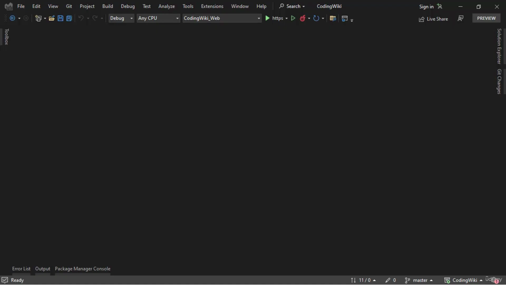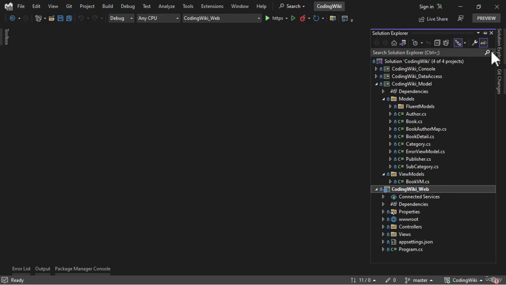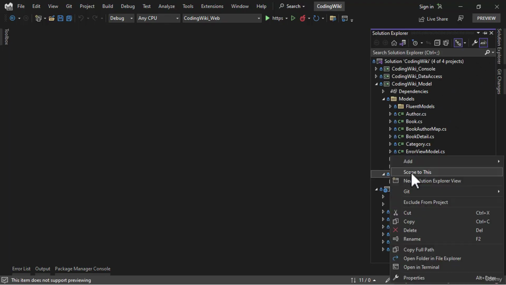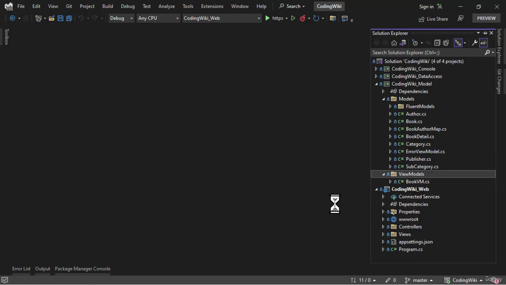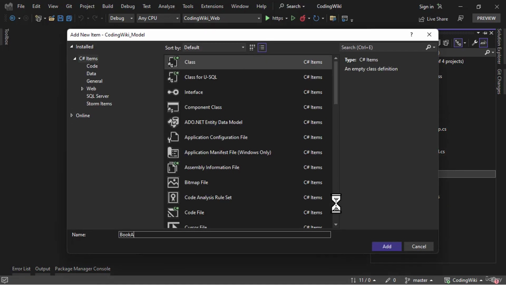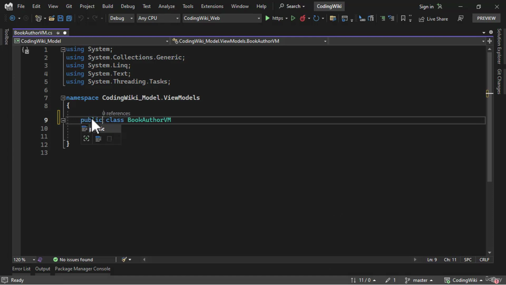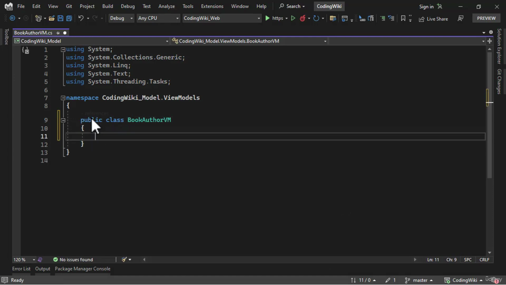We want to work on the Manage Author page where we will be able to add multiple authors to a single book. For that, we will need a different view model. Let me create that inside our view models here. Add a new class. I will call that Book Author View Model.